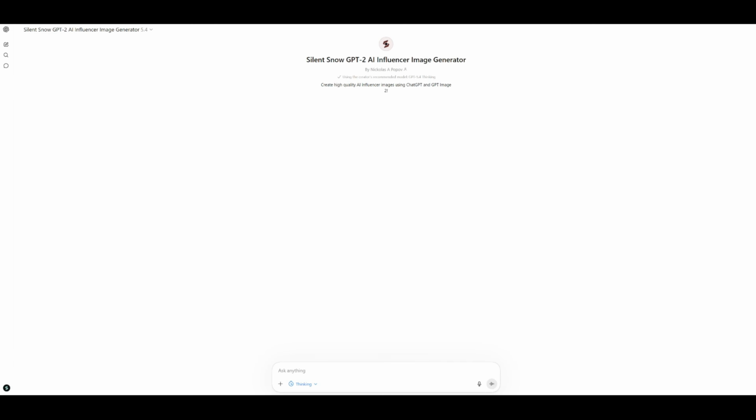So today we're going to be looking at how to create AI influencer content using OpenAI's GPT Image 2 model. And so I've put together a GPT for you guys to make this process a little bit easier, more streamlined.